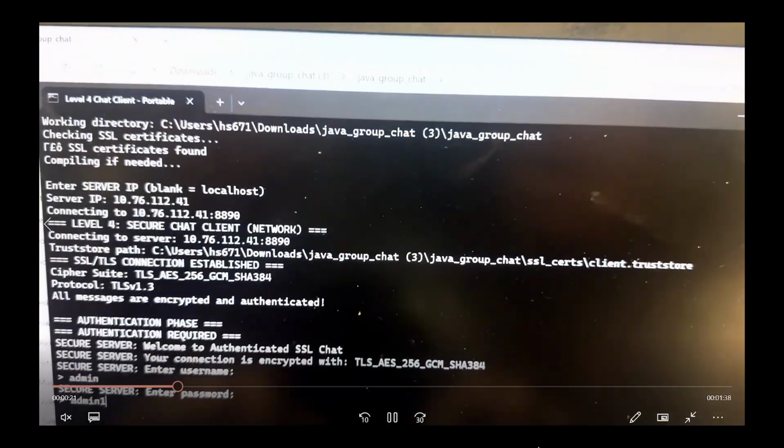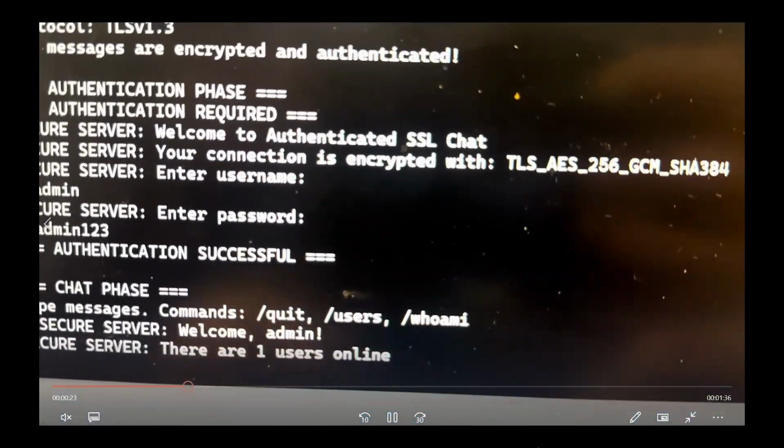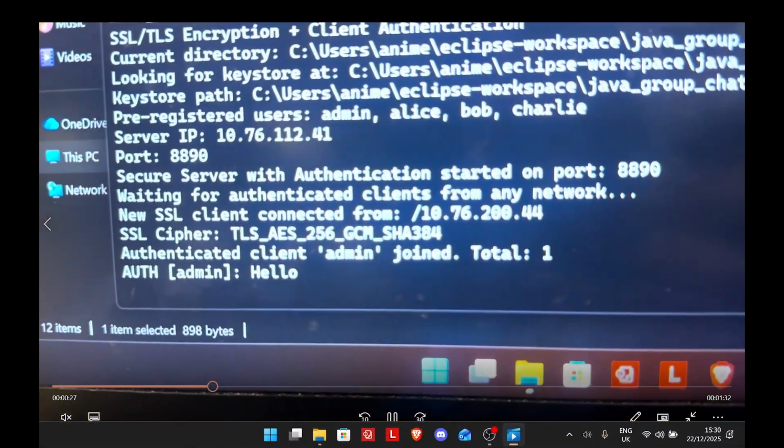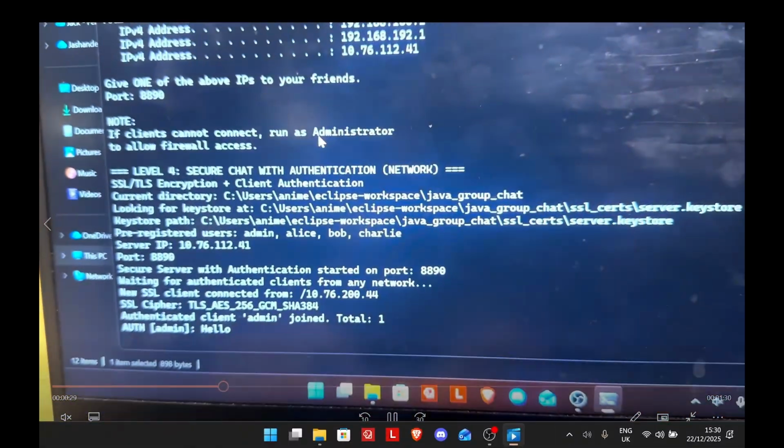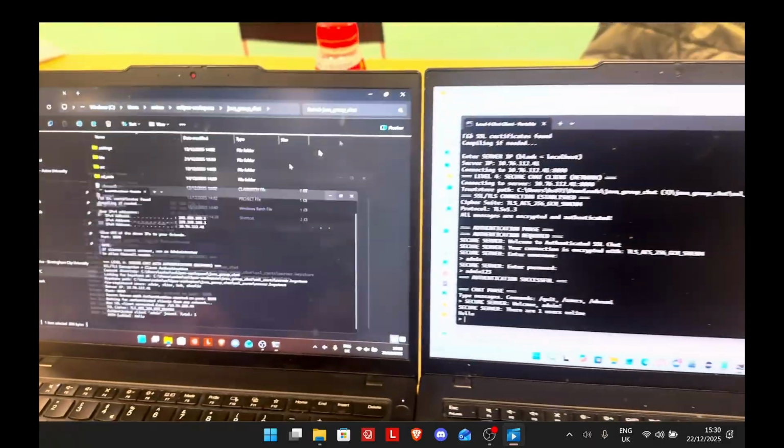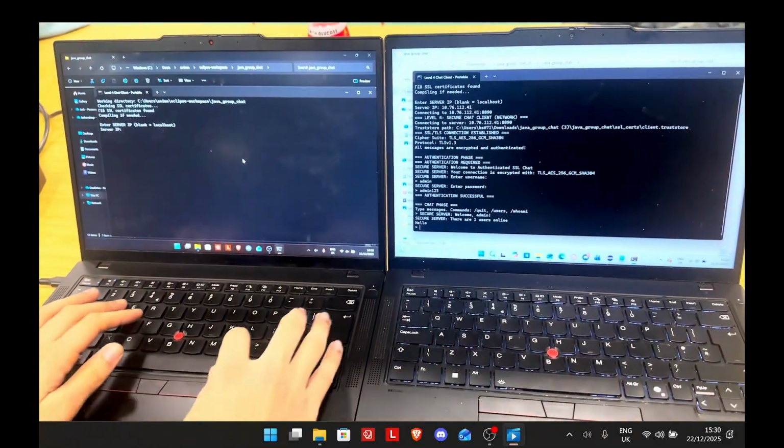This is all the same thing. Again, command line arguments. As you can see, authentication is successful, like with level 3. It also still uses TLS and SSL and the same protocols. And then if I send a hello message from there, it will send it to the server.